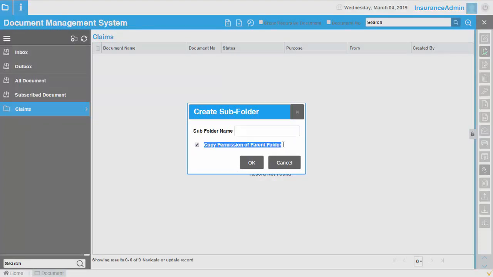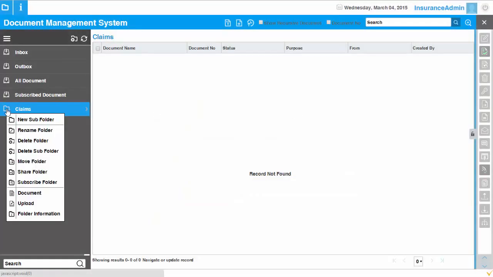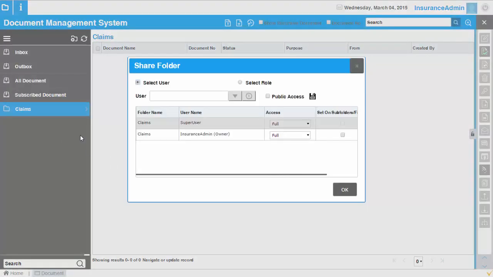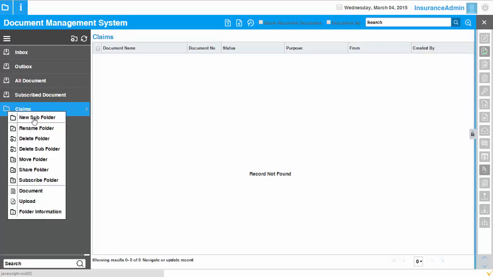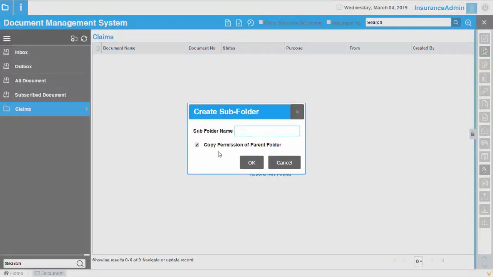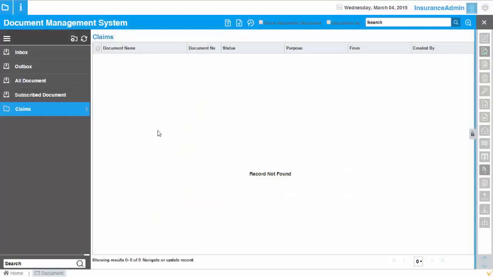Another thing which is important is the copy permission of parent folder, where this option copies the authorization level of a certain parent folder to a subfolder. Now here you can see that the owner, the one who creates a folder, is the owner of that folder. So if you create a subfolder with the option of copy permission of parent folder, it will automatically give the permissions of the parent folder to the subfolder as well.